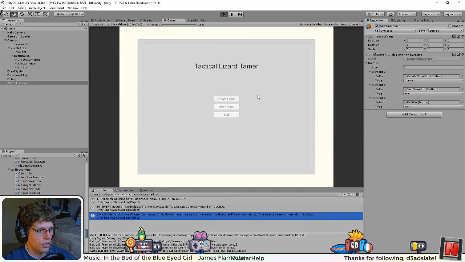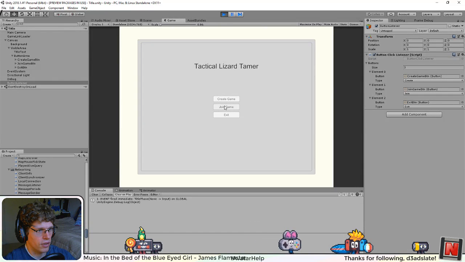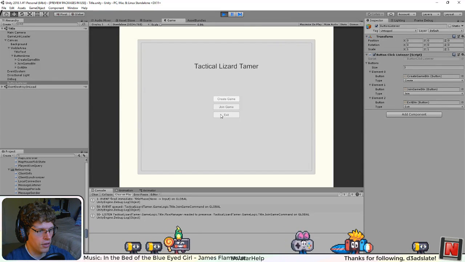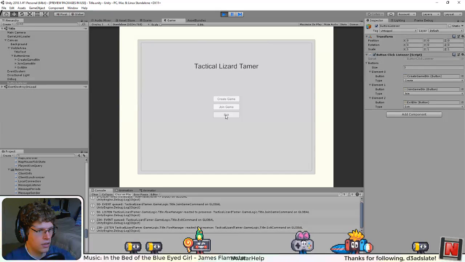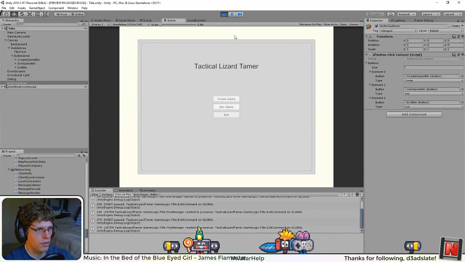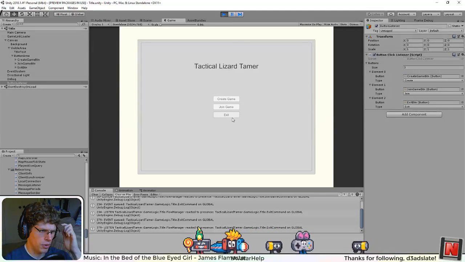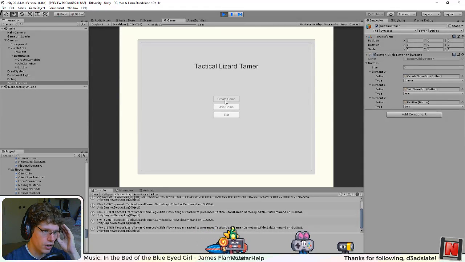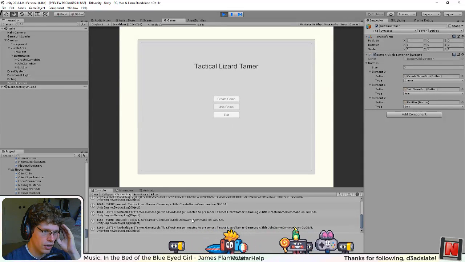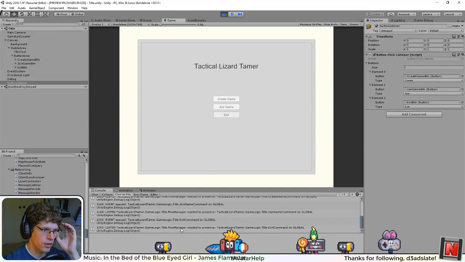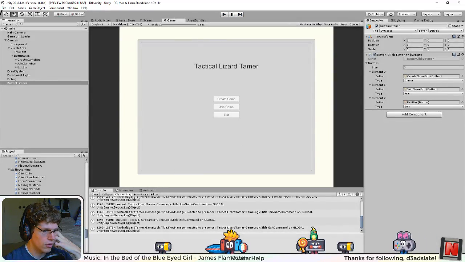Okay, so one thing I wanted to try is what happens when I press this exit in the application or in the editor. Yeah, nothing. But I think if I was actually playing the game, it would close the window when I press that button, which is what I want to happen. I was just curious. But yeah, so we get create command, join command, and exit command, so everything is good.